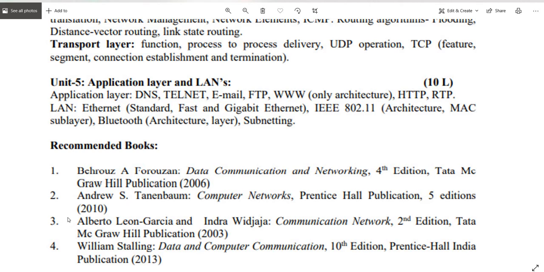And then the third and the fourth are Alberto Leon-Garcia and Indra Widjaja's Communication Networks, and Data and Communications, 10th edition. So you have to have these books for this semester.